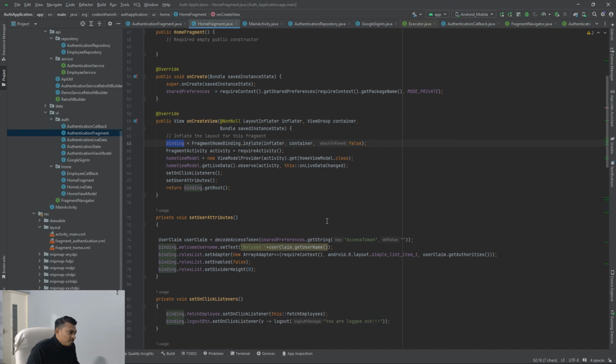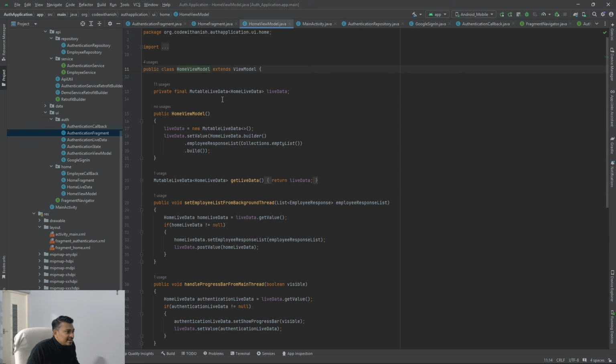Okay, and again for the home model I am also using the view model provider because here also we want to update the data from the background thread, because when we call, the employee will come as an API response which will run in a background thread, and that employee has to update the UI. So if you see the home view model, here you can see the mutable live data consists of only this one, home live data. Correct. This is what I have defined.